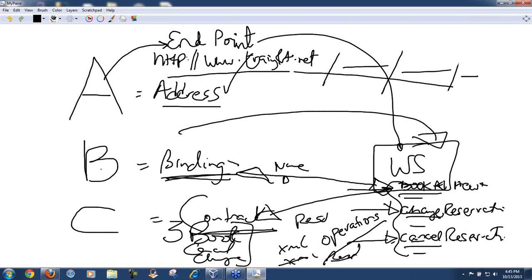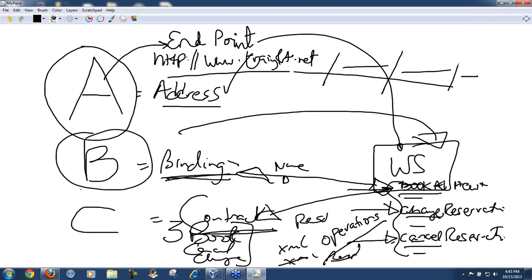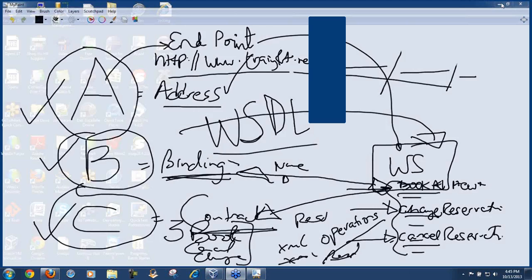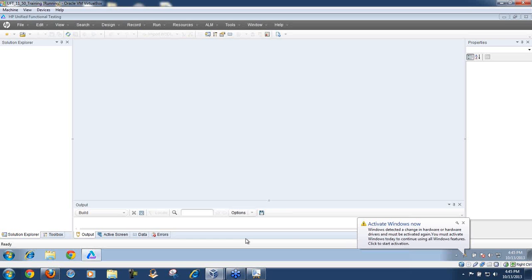Okay, so now we have this ABC. I was telling you that this is all relevant information: A and B and C. Now, when you are dealing with a web service, where is this information? If you are going to test a web service, where is all this information? That information will be provided to you in a document called a WSDL document, right? WSDL document. So let me take you into UFT and see what we can do now in terms of a web service. If I am going to test a web service, how can I test the web service? Now, think about it. I'm going into the practical in about the next 2 minutes or so. So think about it.